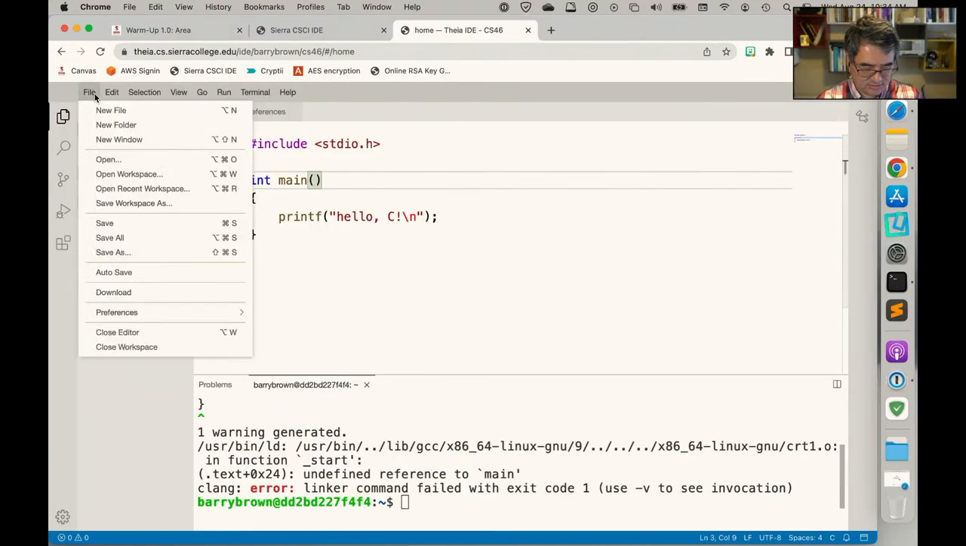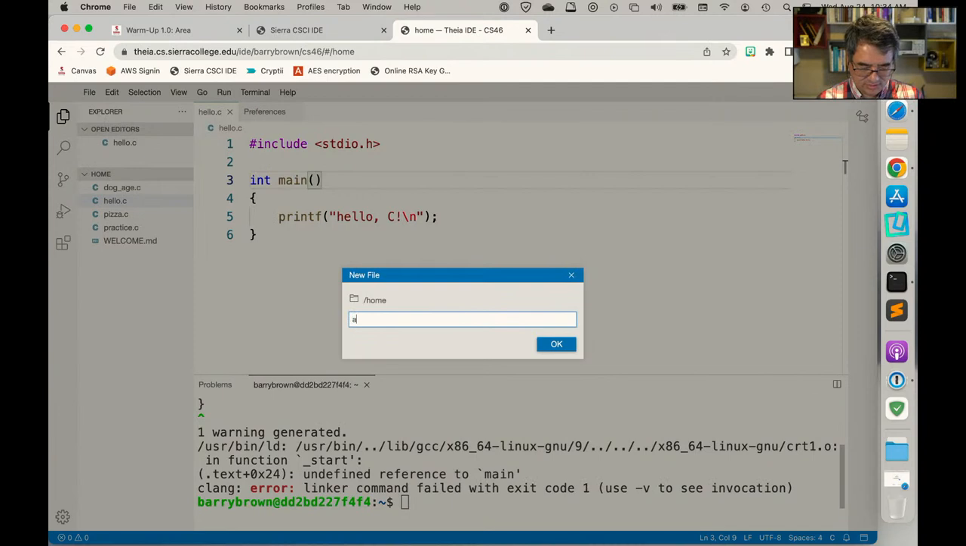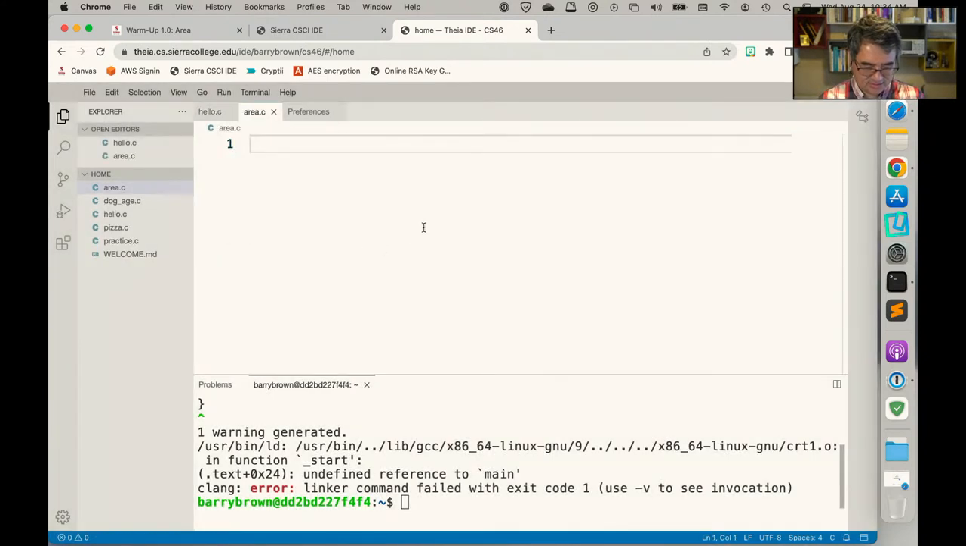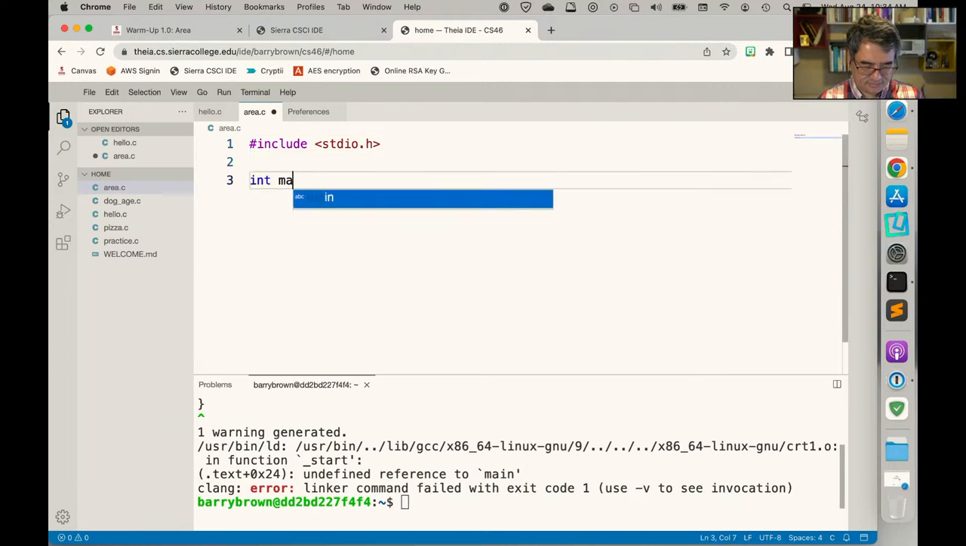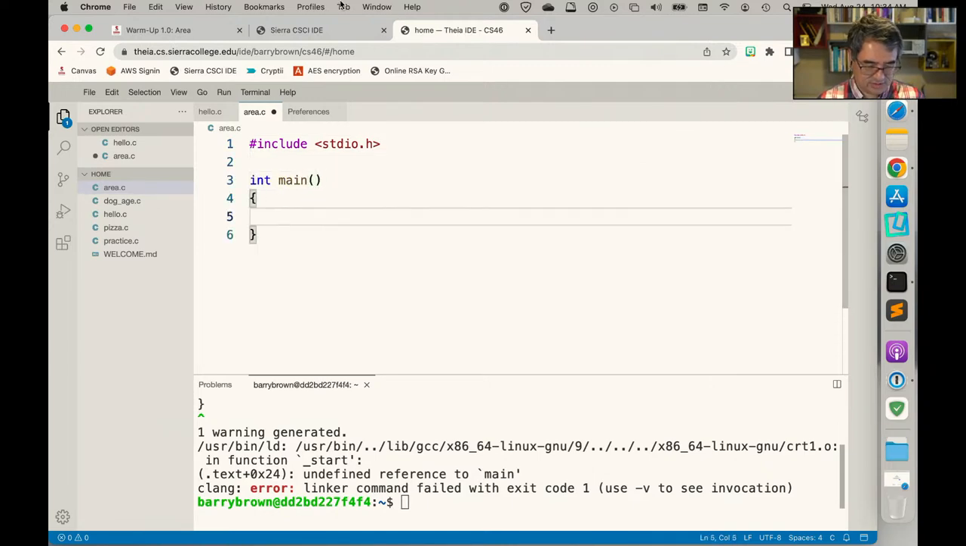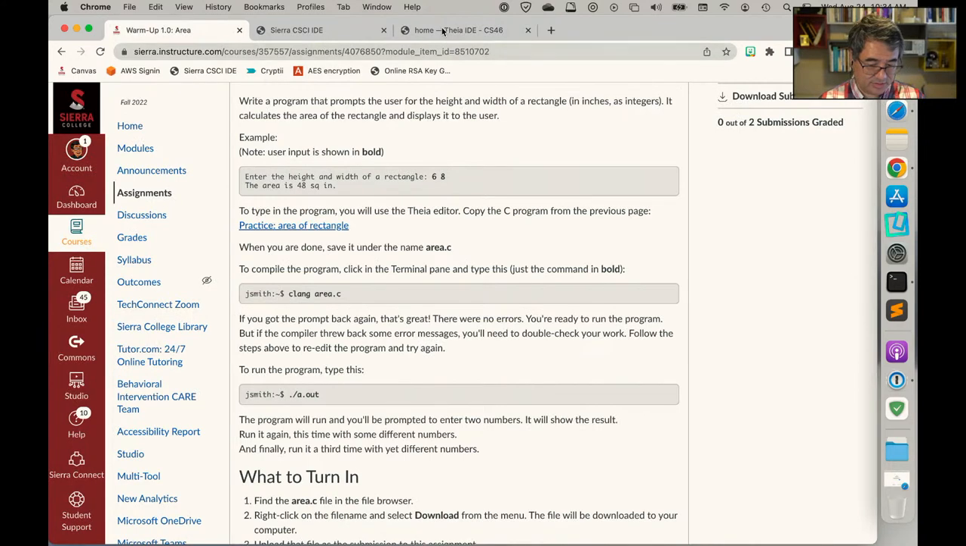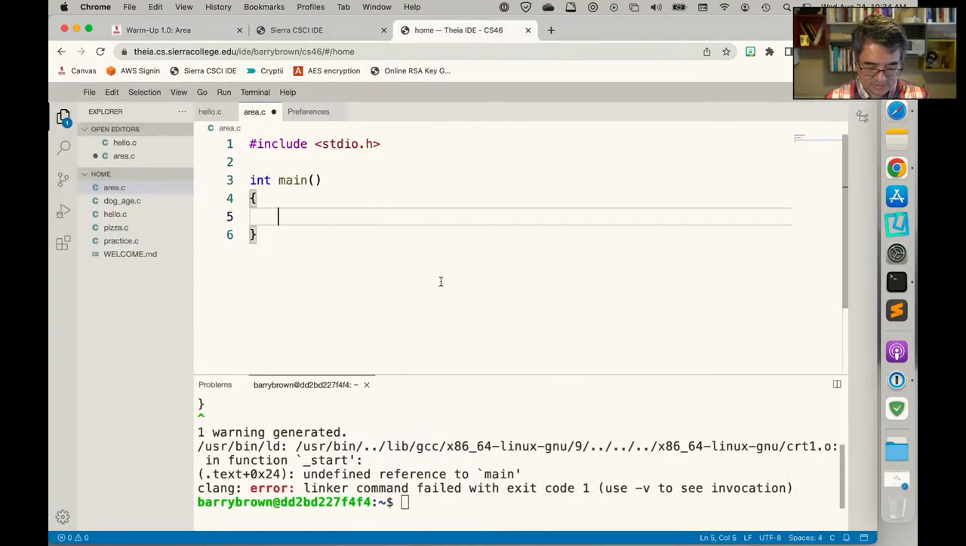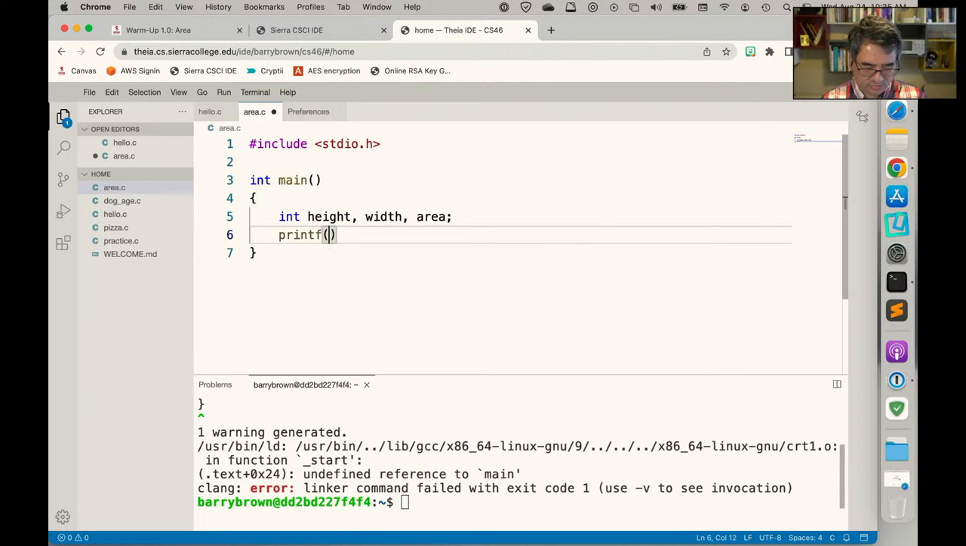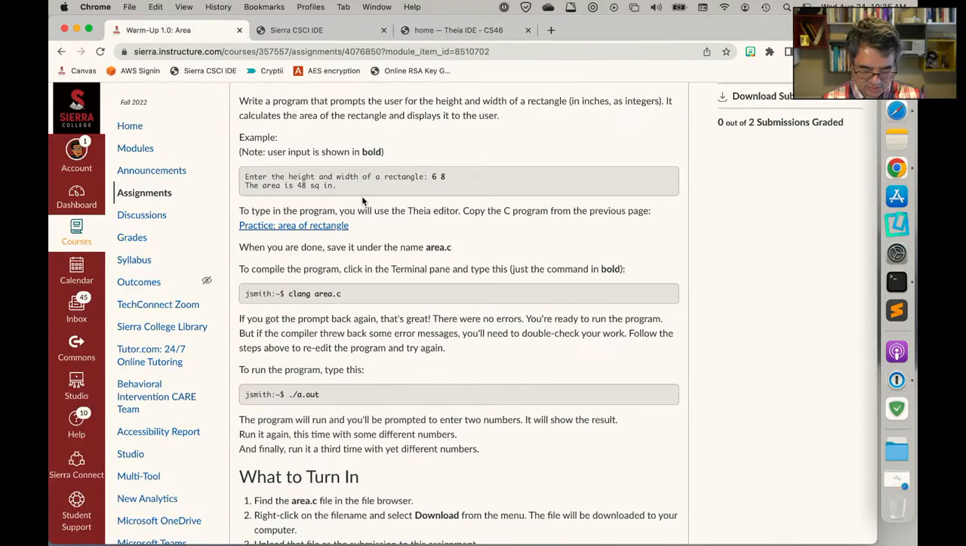So let's create a new file. Let's call it area.c. And we could actually really just copy and paste what we did in our practice, but let's type it in from scratch. So we go int height, width, area. And then let's prompt the user. Let's see what it looks like here. Enter the height and width of a rectangle.